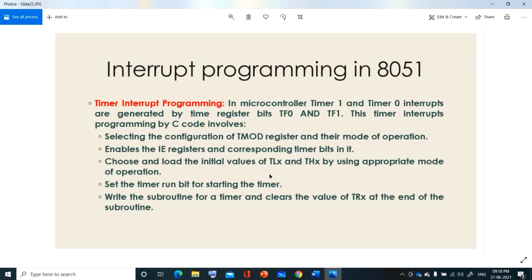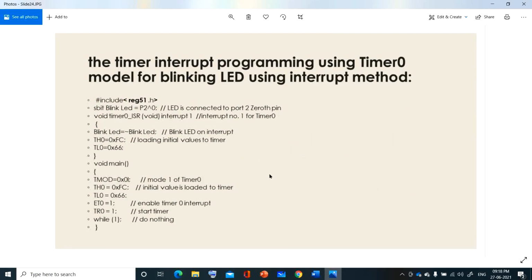We have the timer modes: mode 0, mode 1, mode 2 operation, like 13-bit, 16-bit, 8-bit. Likewise, we also have mode 3 operation. After that, we set the timer run bit to start the timer, so that we write the subroutine for the timer and clear the value of the timer register at the end of the subroutine. So this is the process we are supposed to follow to generate a timer. Let me show the program.